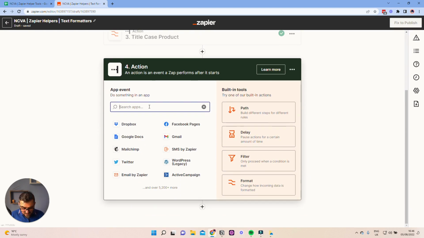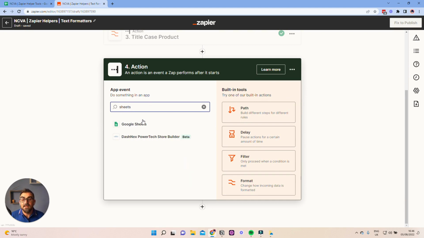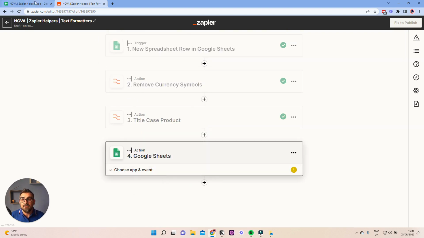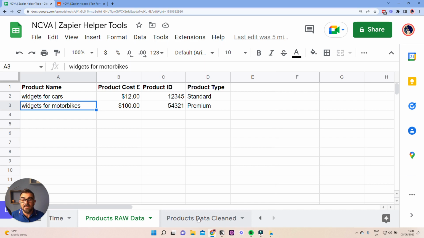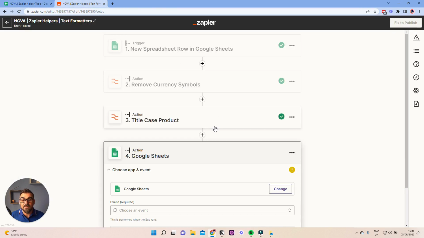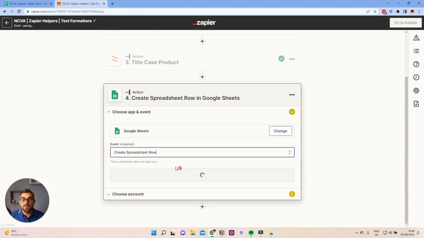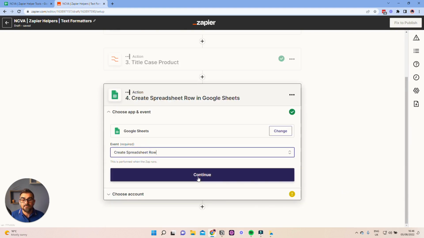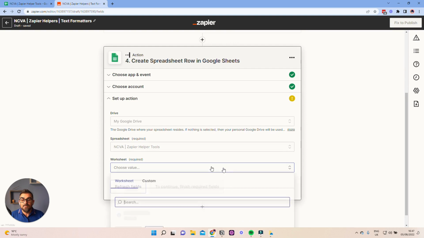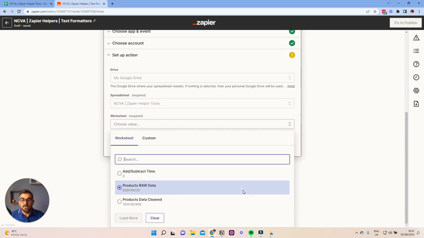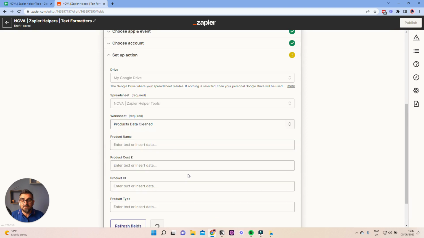So what we want to do now is we want to update our sheet. So what we're going to do is take this information, clean it and put it into here. So let's just do that to finish off. In here we want to create a new spreadsheet row. So I've picked the same spreadsheet, but we want to pick a different tab here. So we're going to put it into the clean data. And now we're just going to match the details.